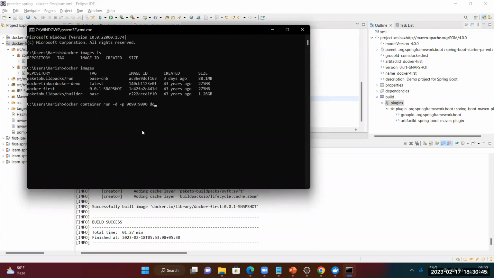So docker table go slash docker-first with colon 0.0.1-snapshot. Okay, so what I'm doing right now is I'm just trying to run the image file, whatever we created, in a container.